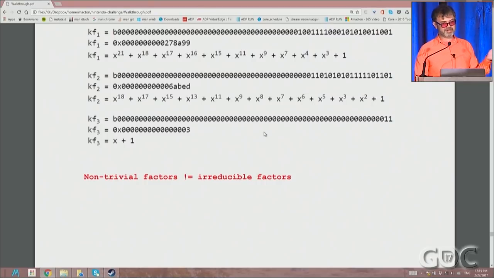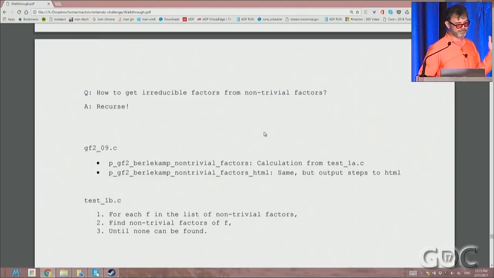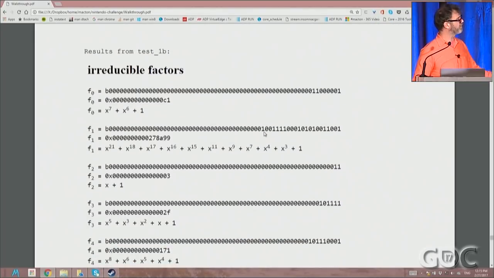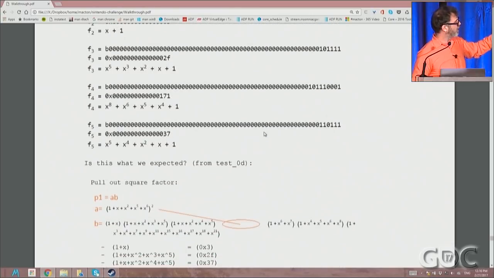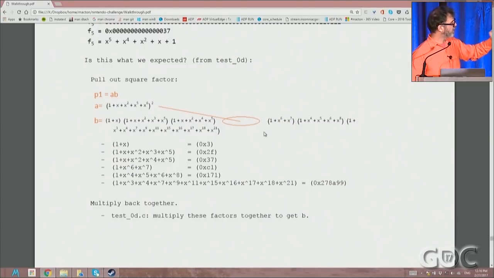But now I realize that non-trivial factors are not the same as irreducible factors. So I need to go from non-trivial factors to irreducible factors. How do I do that? Well, if I can find non-trivial factors, I can find irreducible factors, because I can just recurse, right? I get the non-trivial factors of each one of those until I can't find any more, and then I have an irreducible factor. That's in fact what test 1B does. For each one of the non-trivial factors, find the non-trivial factors of that until I can't find any more. That's a pretty straightforward process. So I'm left with, at the end of 1B, a list of irreducible factors of A. And I look at this list here, and I compare it against B, which I created before.